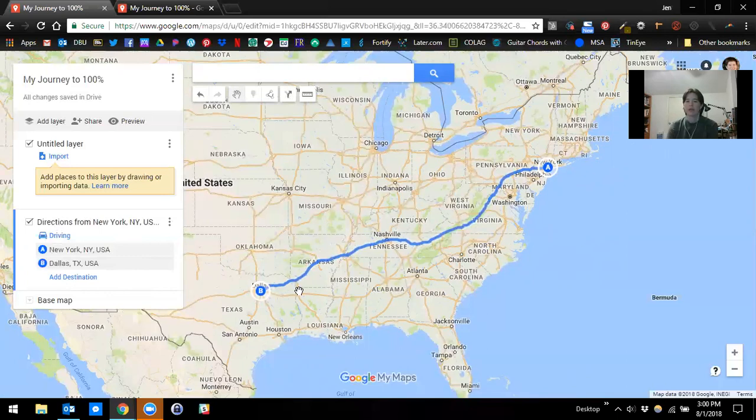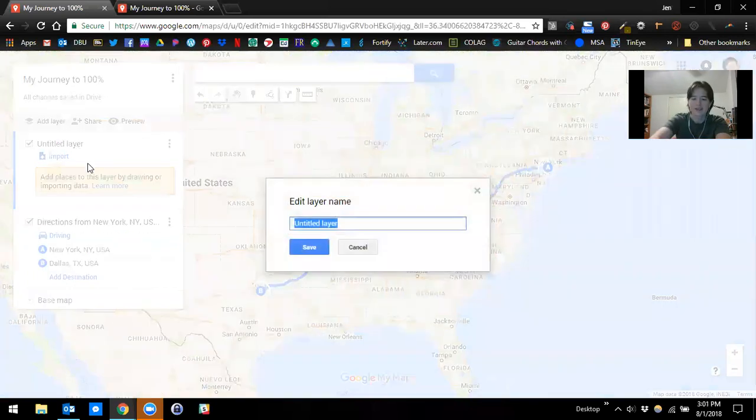Once you have the path, now we want to get the car that indicates what percentage we're at. In order to do that, we're going to go back up to this layer that we skipped earlier. I'm going to title this Progress.